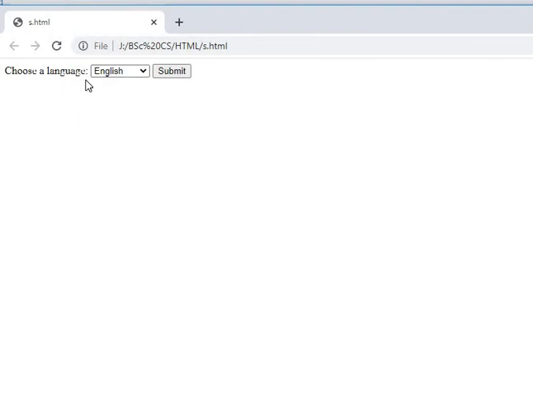Here you can see choose a language. This was the label given to the drop-down list, and we have a drop-down list created, and when you click on this particular arrow, you can see the list of items that here we have added using the option tag. So there are three options added: English, Malayalam and Hindi. So here we can choose any of these options, and the option that is chosen will be appearing on that particular text area. And after that you can submit the value. So this is how a drop-down list is added to the web page.